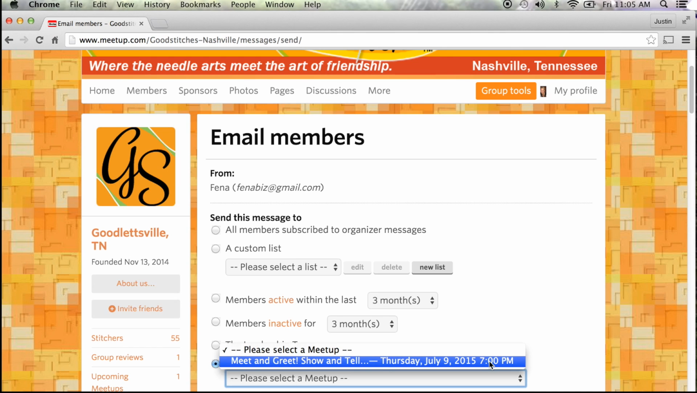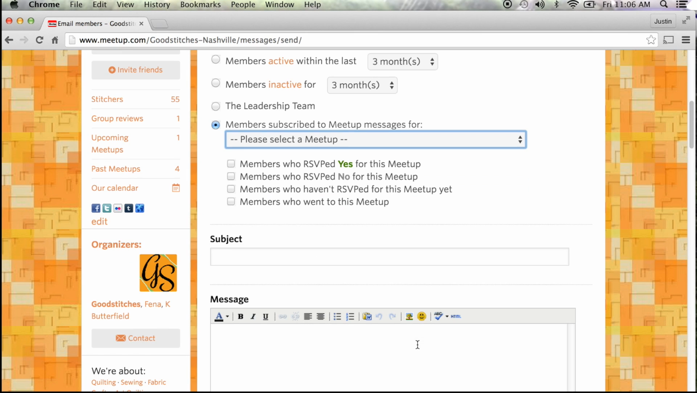If you have multiple events there, you can pick which event. Say it's for your very first meet and greet, but you've got another event down the road. Well, you want this to go to the people about the meet and greet. So that's something that you would do in order to let them know. You want to reach the right people. If you just want to reach the people who have RSVP'd, yes, fine, reach them. If you want to reach members who haven't RSVP'd and say, come on, get your RSVPs in, that's how you do that.